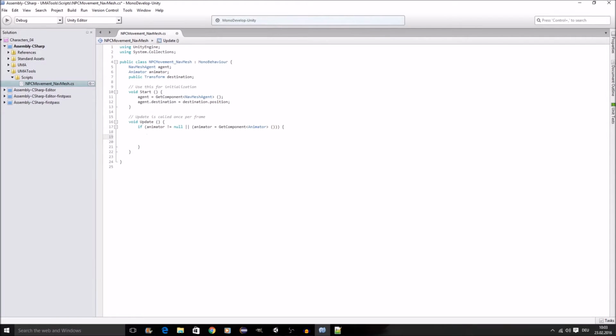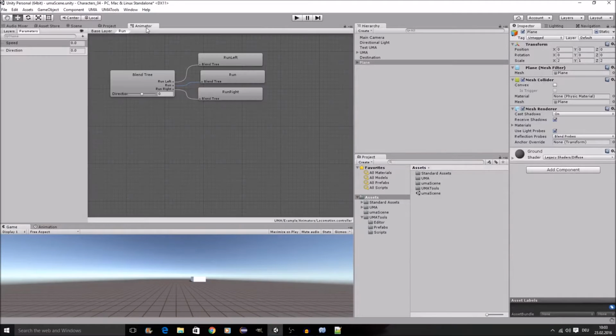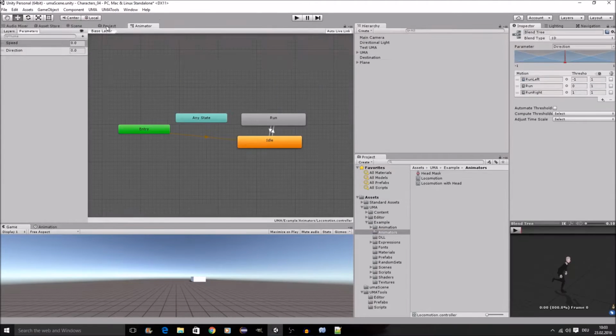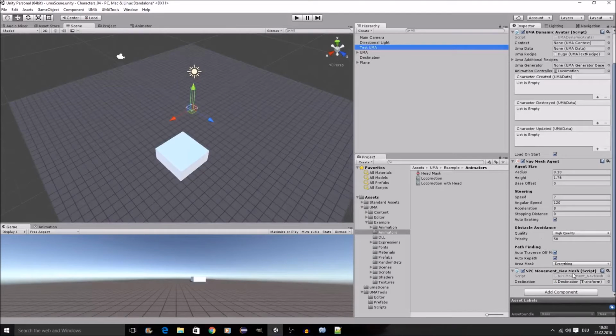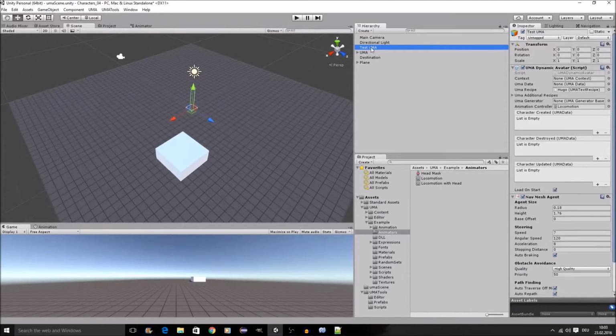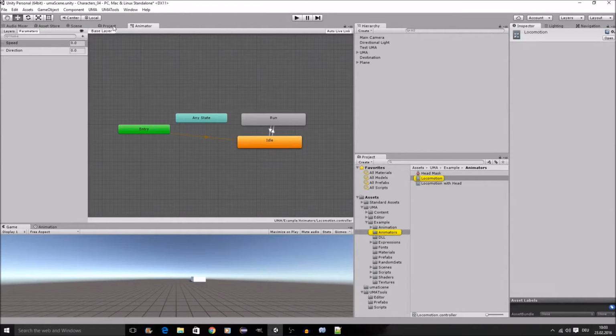So what do we want to do? First of all, I just want to give you a quick, really quick intro into an animator. You might not have this tab yet. If you don't have the animator tab, just click on your test UMA, double click on locomotion, and it will open the animator window showing you your locomotion controller.